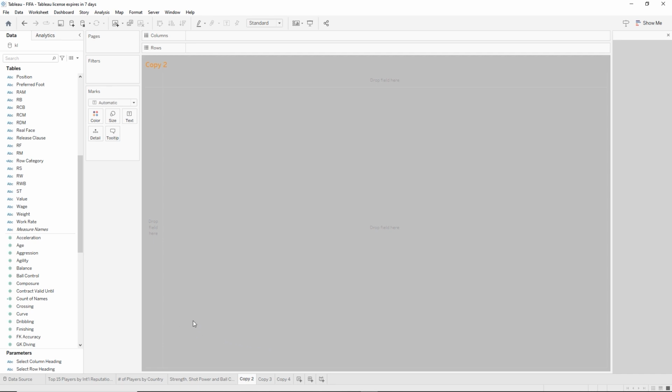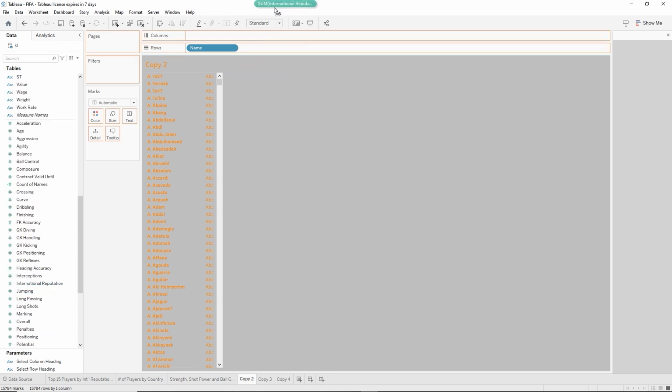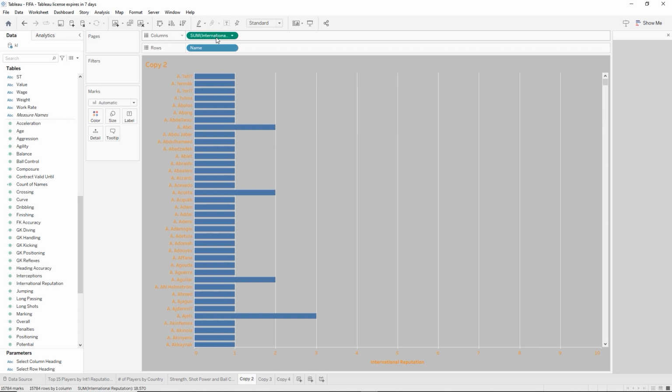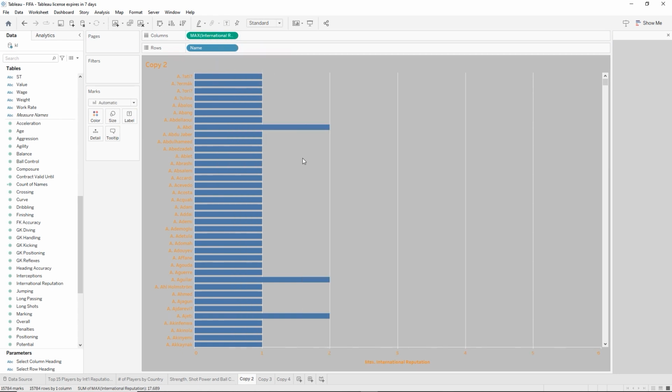So we are going to put name in rows on the sheet. And we want the international reputation measure in columns. And we're going to change it from sum to max. Now you can go add that top 15 players by international reputation filter from the first sheet. Also add it to copy two.